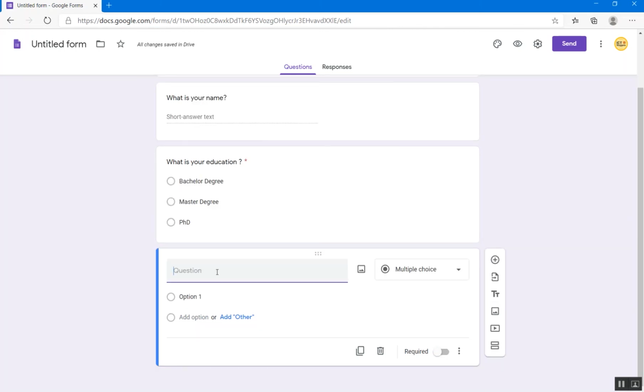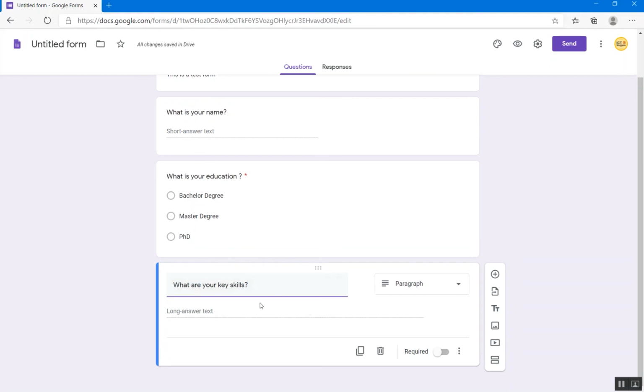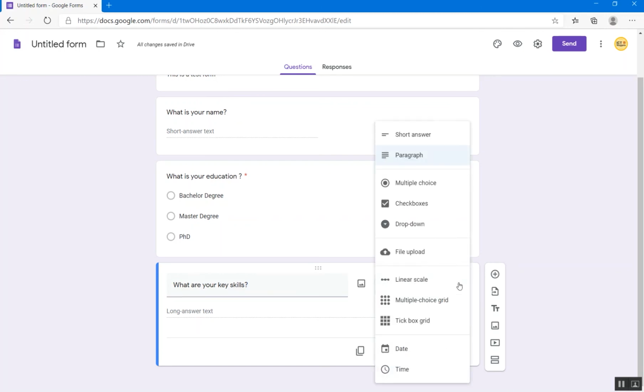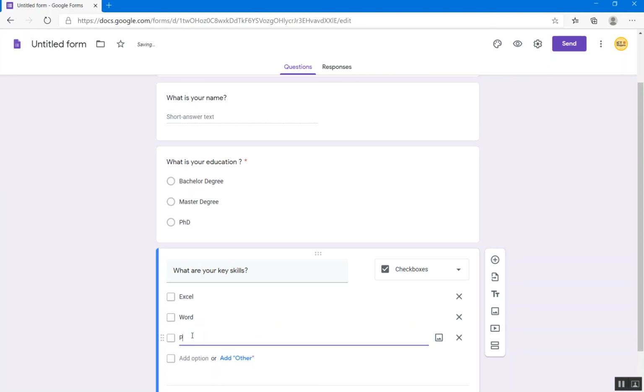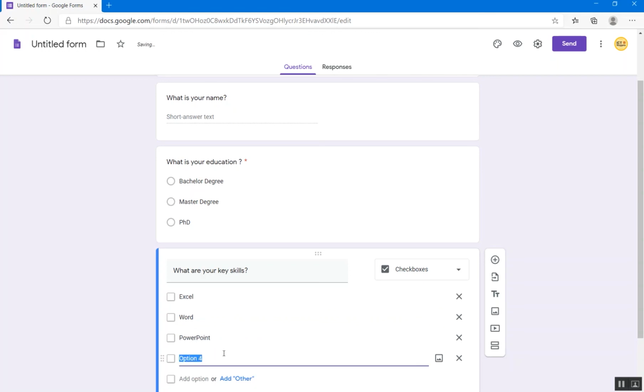In this question we can ask, what are your key skills? So there could be multiple skills, either it could be a paragraph or it could be check boxes. If we specifically want to ask skills, we can select this option. So first skill could be Excel, could be Word, PowerPoint, and third could be Photoshop.